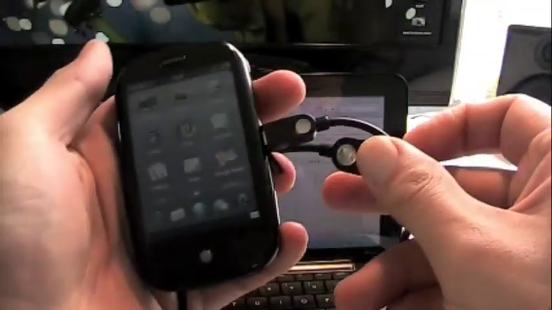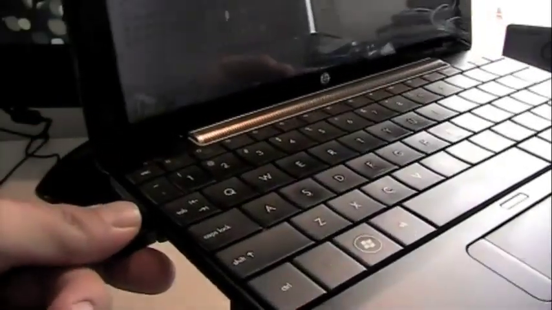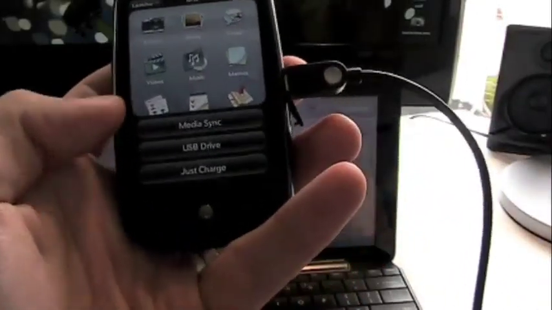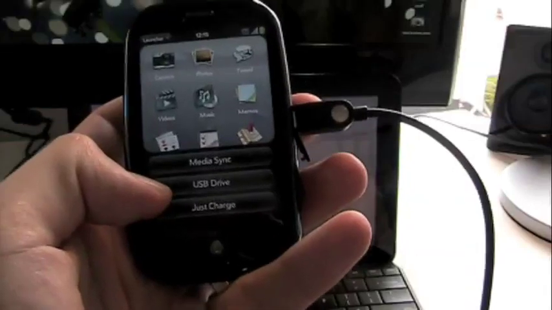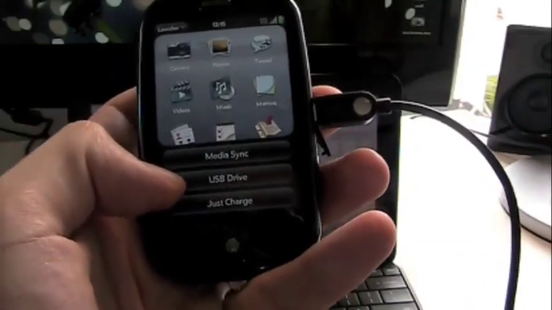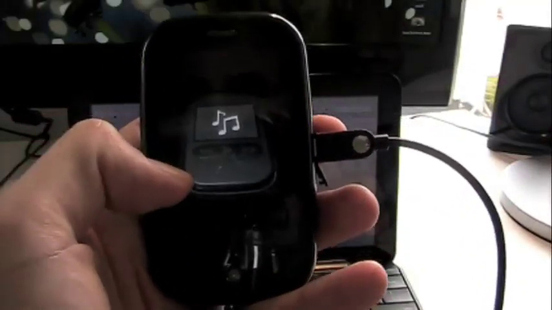So here's the Palm Pre micro USB cable that comes with the device. And we'll hook it up into a free USB port. And you can see on the Pre now I've got three choices: Media Sync, USB Drive, or Just Charge. USB Drive will mount the device as a USB storage device and you can manually move stuff back and forth. But I want to see how Media Sync works with iTunes. So I'll hit Media Sync, and I'll go into Media Sync mode.